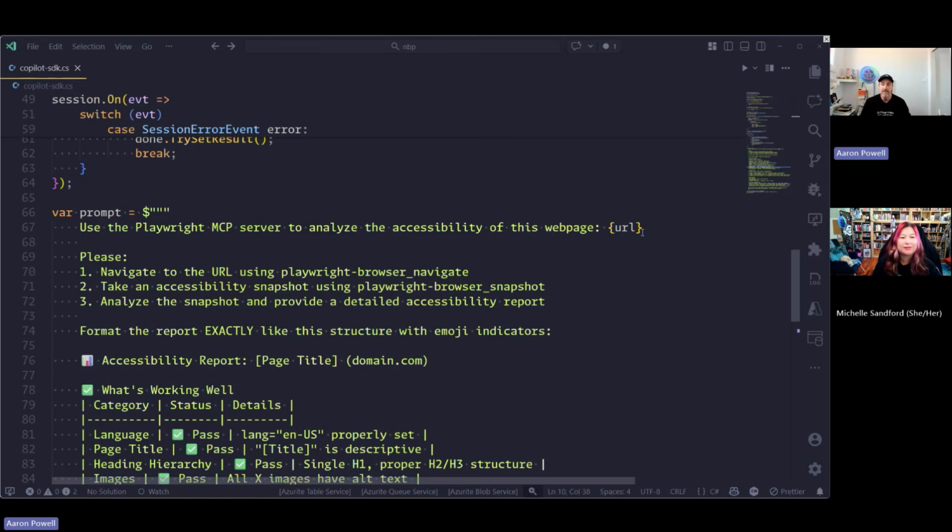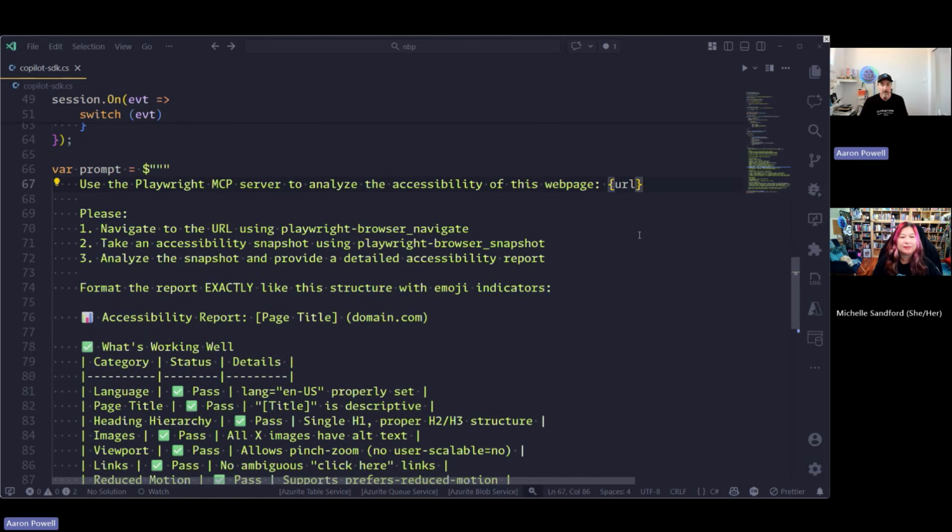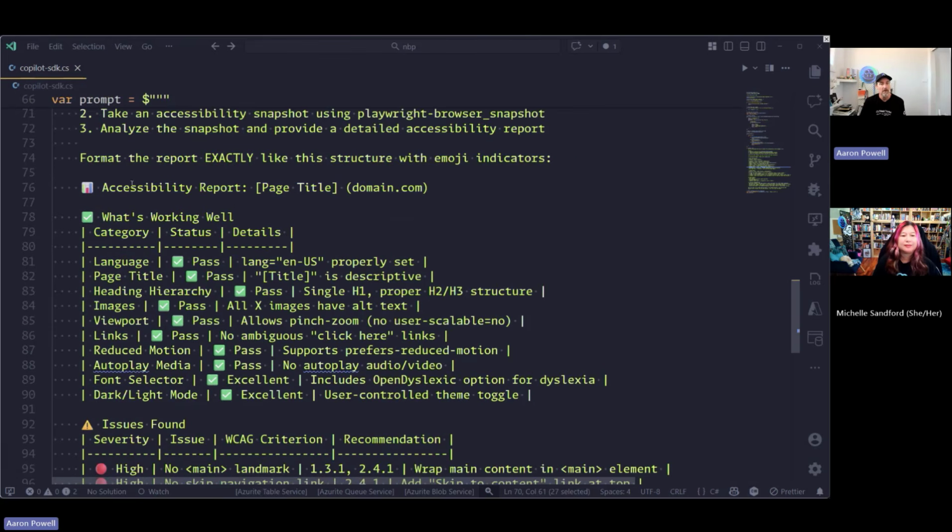Okay, so given the URL that the user has entered, I want you to go to it, and we're giving it some instructions here. So I want to use the Playwright Browser Navigate tool. This is something that the MCP server is going to provide to us. I want to do some accessibility testing on it, and then I want it to generate me a report. So here is how I want that report structured.